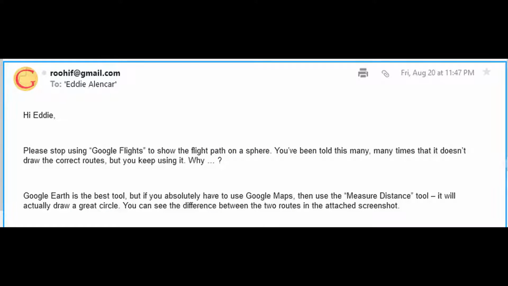This guy sent his mail to me and said, please stop using Google Flights to show the flight path on a sphere. You've been told this many times that it doesn't draw the correct routes, but you keep using it. Why? Google Earth is the best tool, but if you absolutely have to use Google Maps, then use the measure distance tool. It will actually draw a great circle. You can see the difference between the two routes in the attached screenshot.